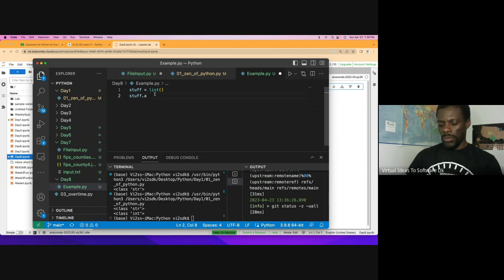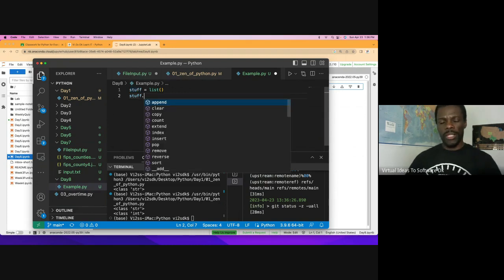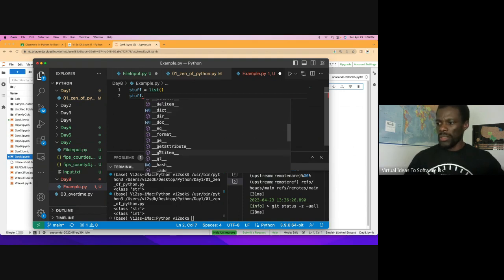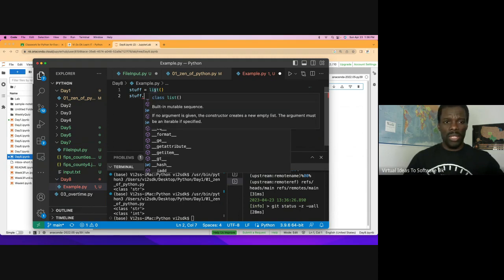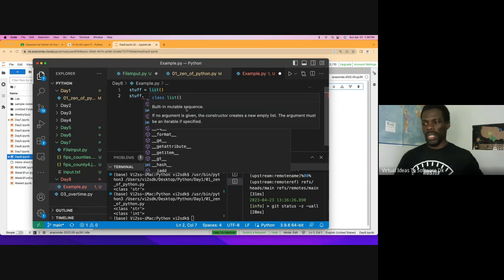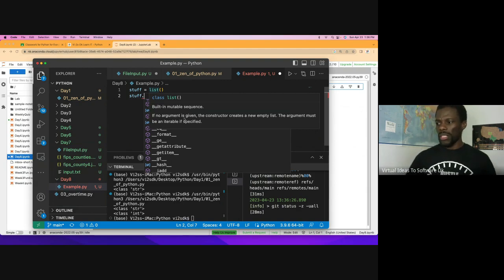So yep, we do have stuff. It's now a list. If you put your mouse over it, it tells you stuff is a list. We're going to use all the different methods within the list. When you put a period, you can see those are the different methods within that list. Because a list also is a class, as you can see when I put my mouse over it. It's a built-in mutable sequence. We did say lists were sequences and they can be changed. If no argument is given, the constructor creates a new empty list.